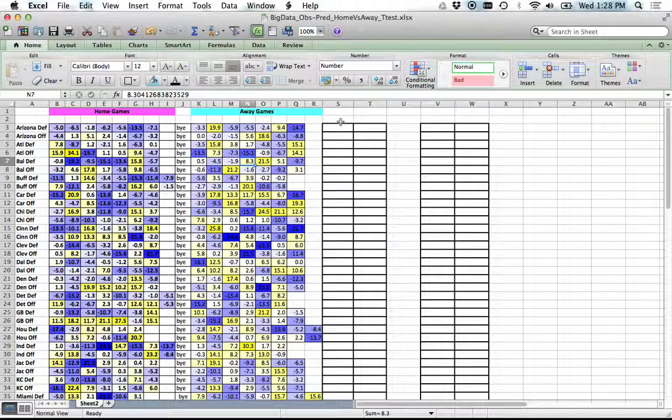So in the remaining time, I want you to set this up. Go up to column S. Make this your average home, average away, and this will be the t-test p-value. Okay, so basically you're going to set this up, but let's look at the one I already have.